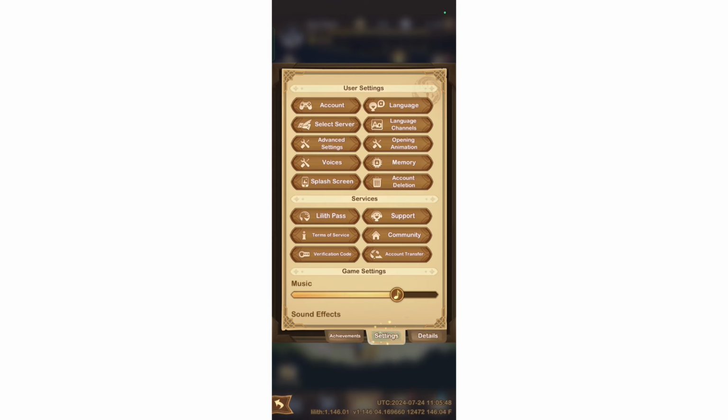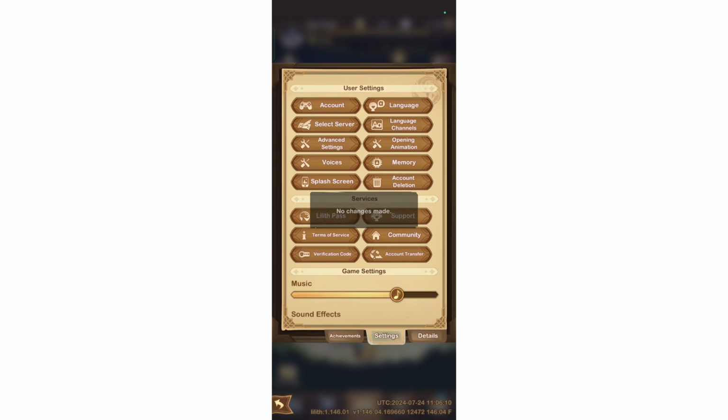Language setting. In the settings menu, look for the language option. It may be labeled as language, language setting, or simply a globe icon. Select a new language. Choose language, tap on the current language setting and a list of available languages will appear. Scroll through the list and select your desired language. Confirm the changes. After selecting the new language, confirm the changes. The game may restart or reload to apply the new language setting. And here you go, it's done.